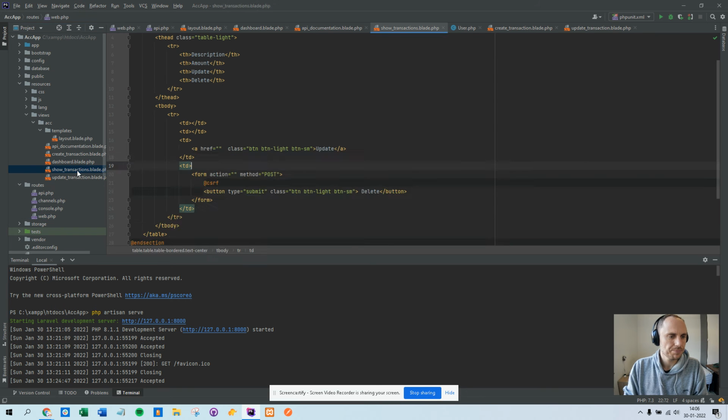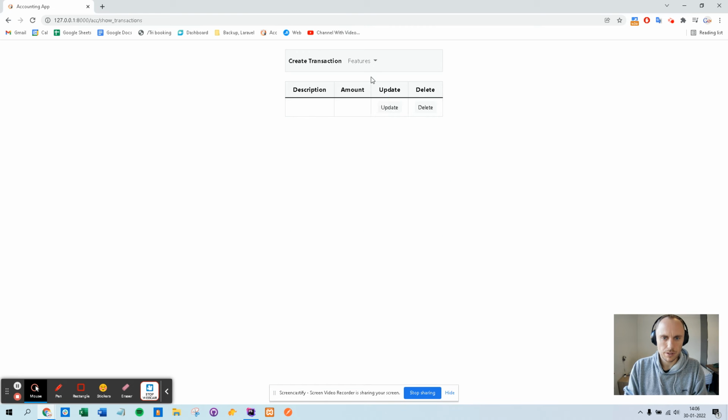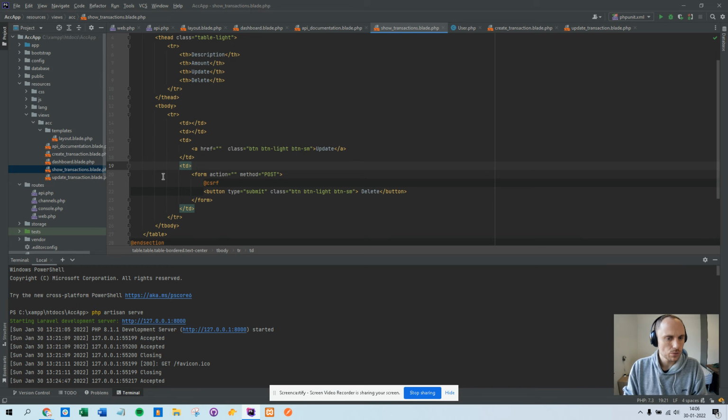But we want to work on this button, which is here, which does nothing. So let's see if we can make it do something. And the delete button doesn't have a view like update does. It just redirects after it's been deleting from the database.